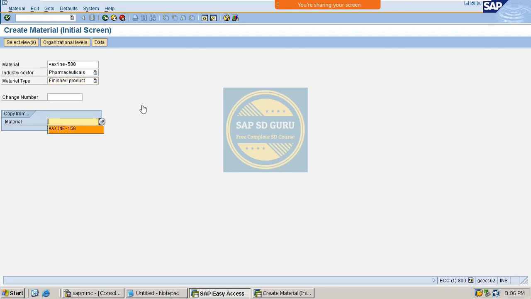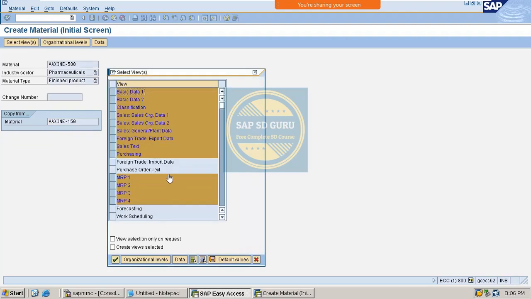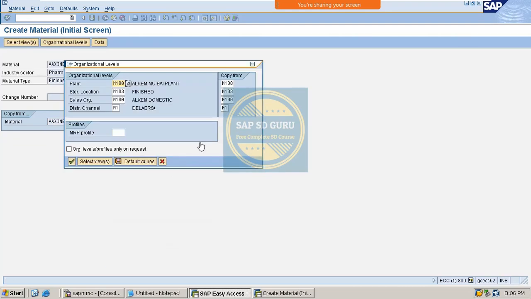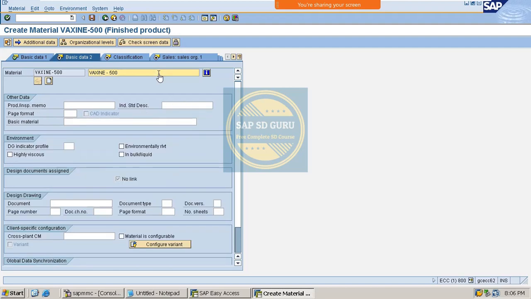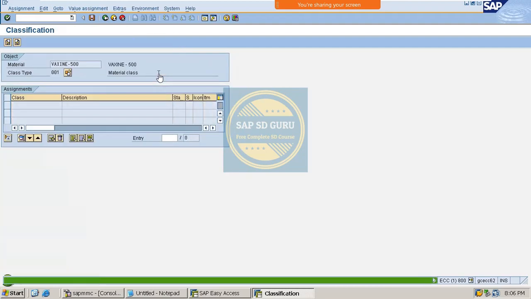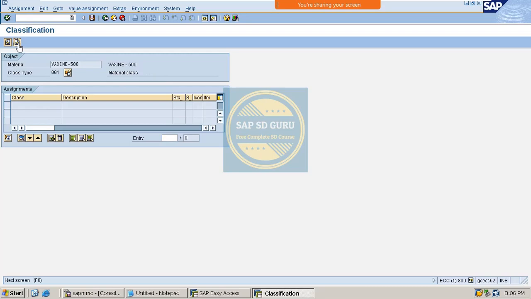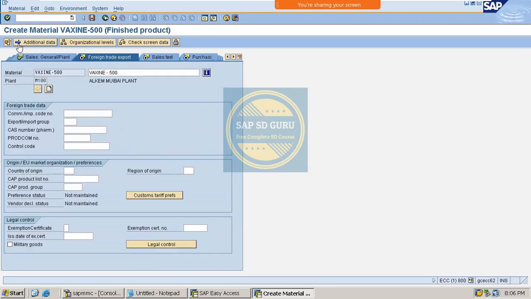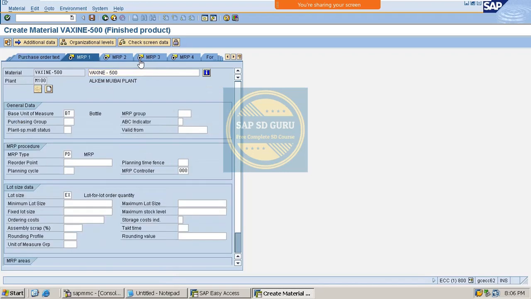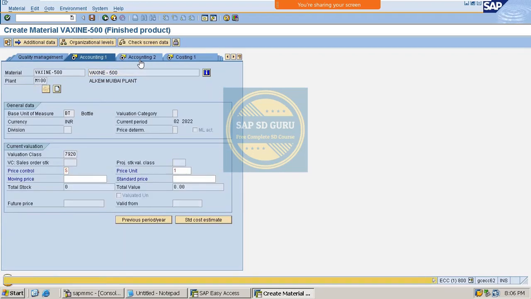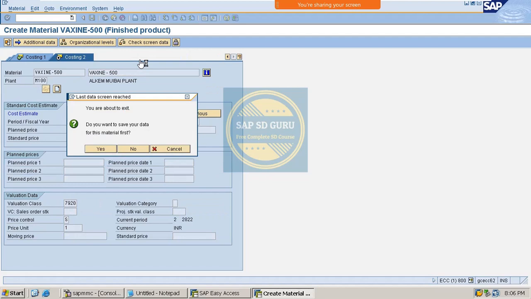Here, I am using vaccine 150 to copy the entries, because I don't want to waste some time here to create the material. Just for that only, I'm just copying the entries from vaccine 150. So now it is getting saved.